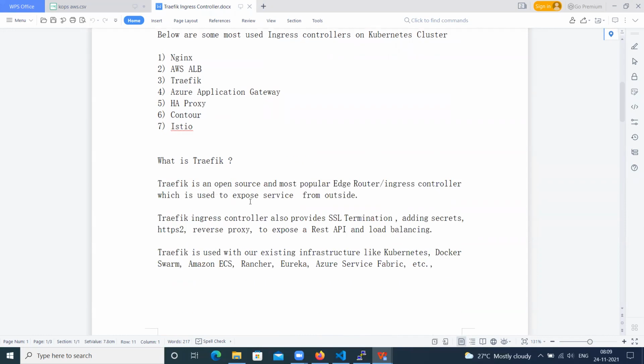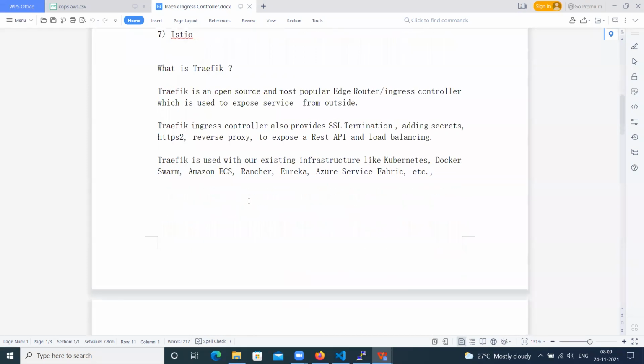Traefik is an open source and most popular edge router ingress controller, which is used to expose services from outside. Traefik ingress controller also provides SSL termination, hiding secrets, HTTP/2, reverse proxy to expose REST APIs, and load balancing. Traefik is used with existing infrastructure like Kubernetes, Docker Swarm, Amazon ECS, Rancher, Azure Service Fabric, etc.